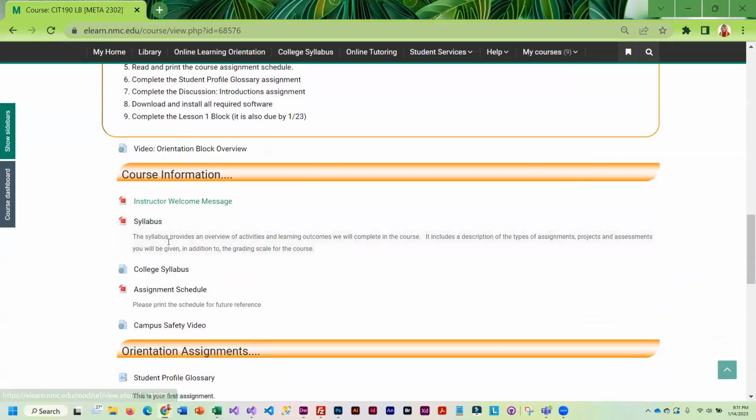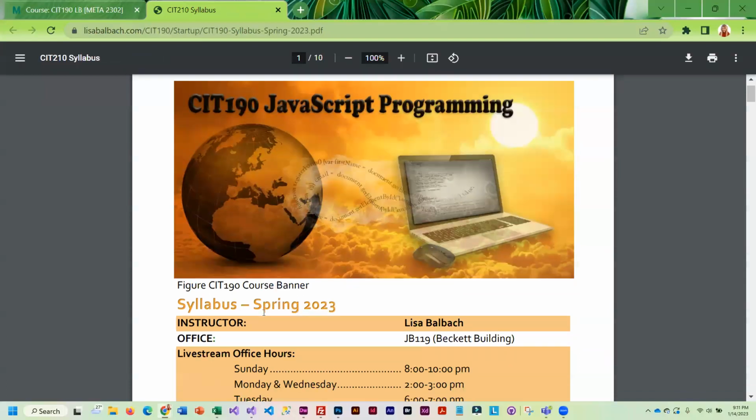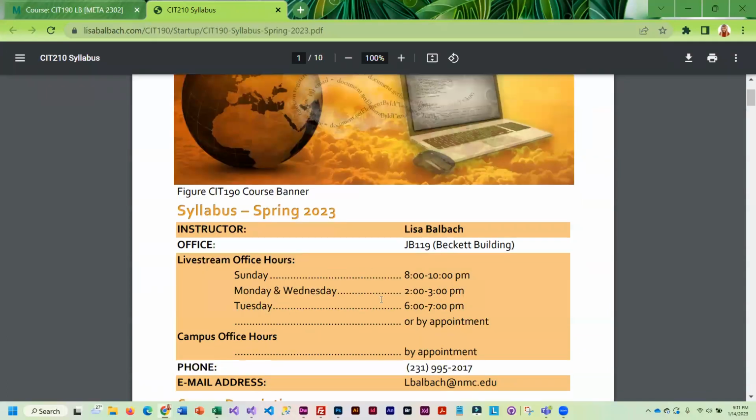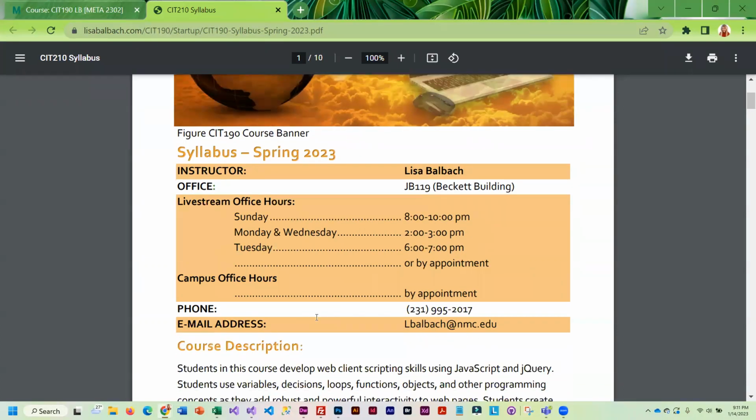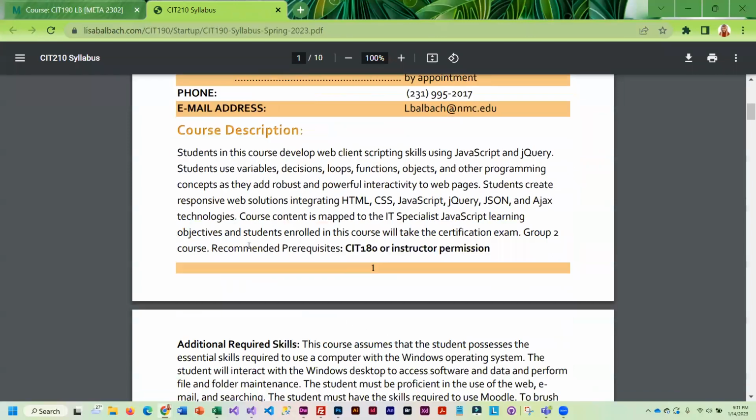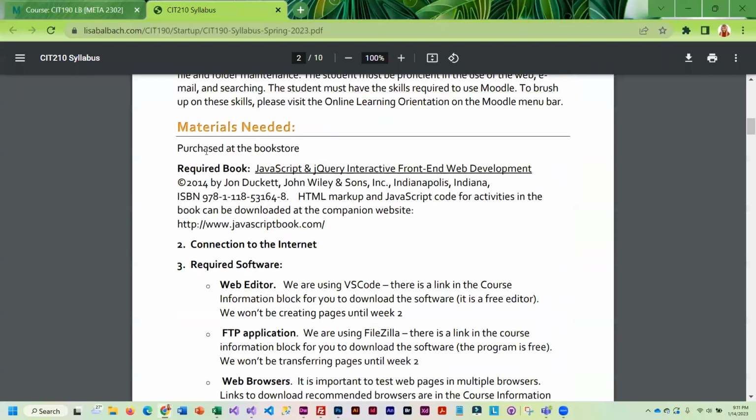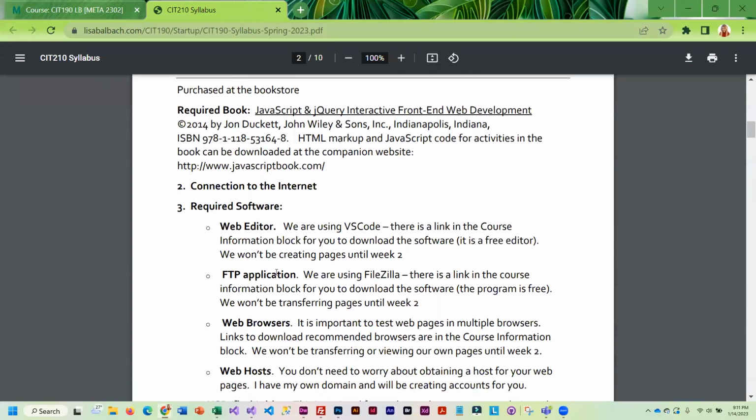So that brings me down to the syllabus. The syllabus basically summarizes those office hours, live stream office hours, and the office information that is in Moodle. And then we've got a description of our course. We've got the book listed and the software.